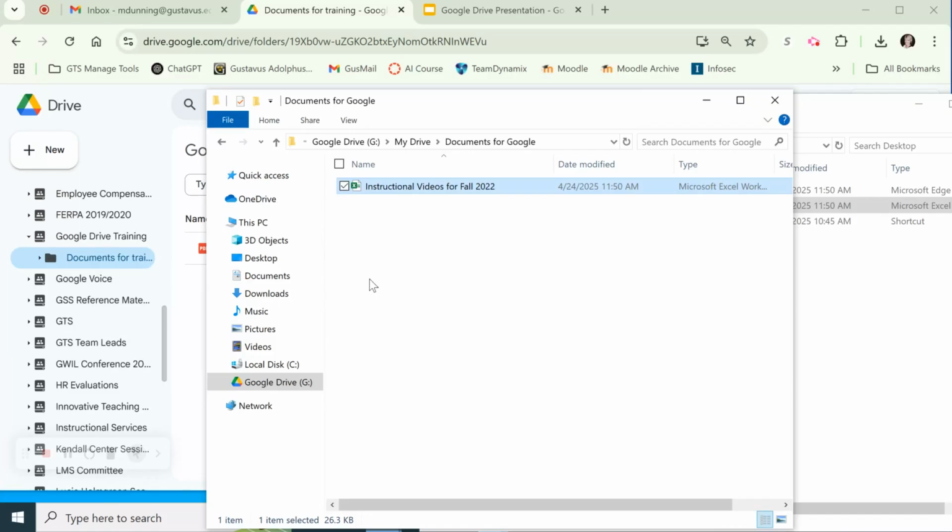Whether you add files using the web or desktop version, they'll be available in both places instantly as long as you're connected to the internet. The files you upload will retain their original format. For example, an Excel file will stay an Excel file. Please do not store personal files on your college-provided account.